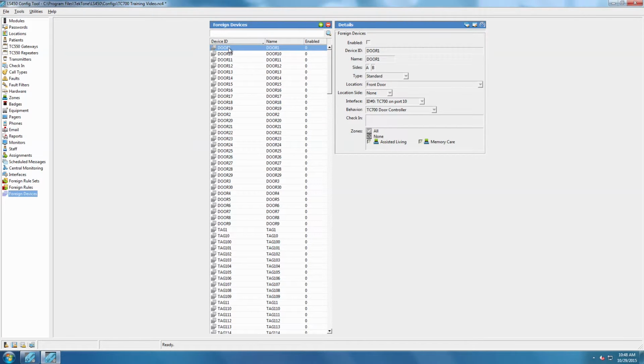Click on Foreign Devices in the left column. Then select the first device to be enabled. Click the Edit button. Check Enabled. Note that the correct location has been pre-selected. The device will default to being in all zones. If required, proper zoning can be selected. Apply these changes.